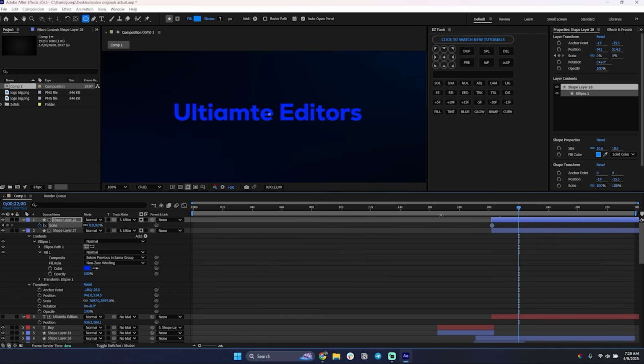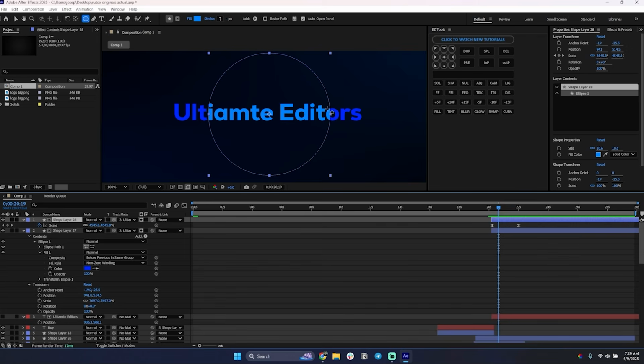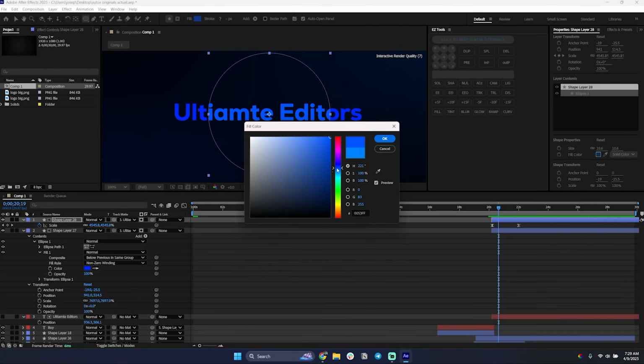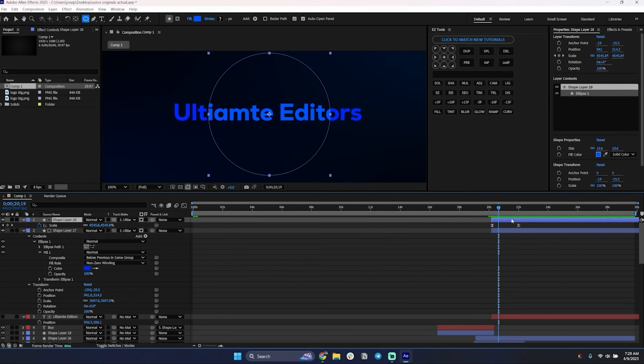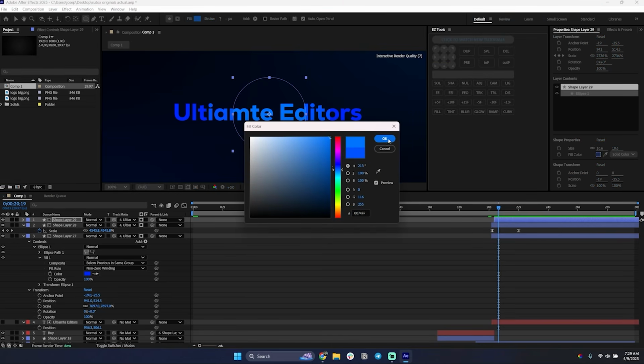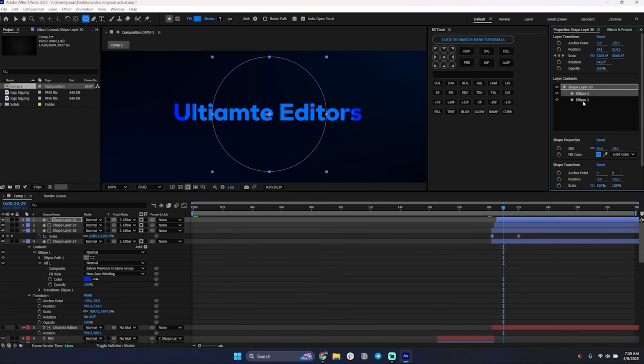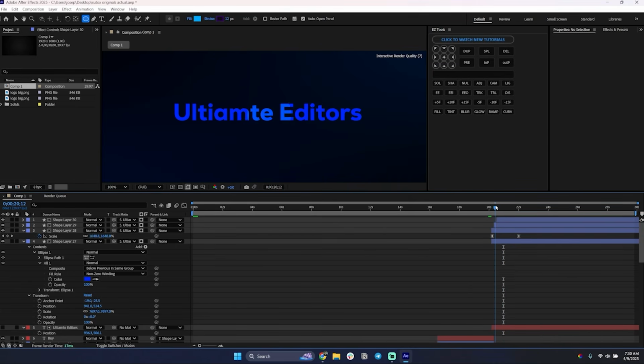Then I'm going to move roughly 2 seconds in, and I'm just going to scale this thing up really big. Let's select both those keyframes, bring it into the value graph and smoothen it out. Now all we're going to do is change the second fill to a slightly lighter blue. And now I'm going to duplicate it, move this other circle again and make this one slightly lighter, and duplicate it again, move this other circle one more time, and finally make this last one even lighter. And we'll get this cool circle effect inside of Ultimate Editors.